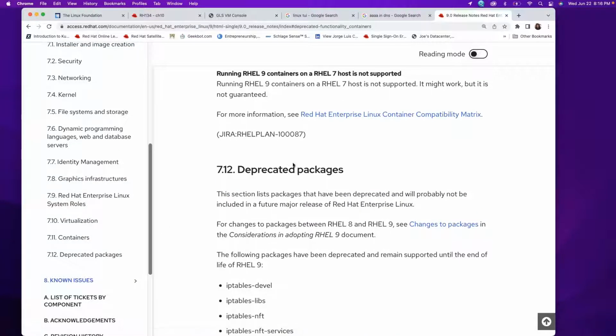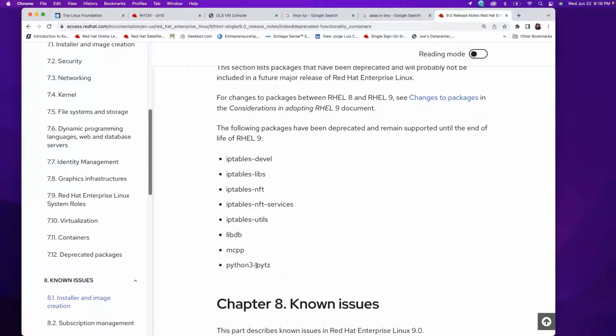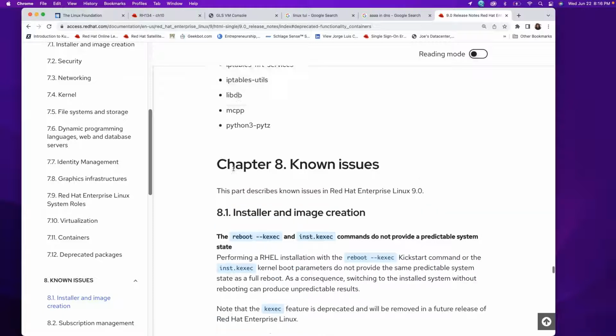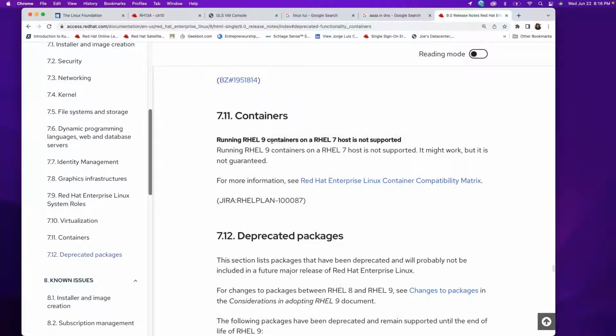See the deprecated packages like iptables, Python 3. Here's some known issues that they have. RHEL 9 containers on a RHEL 7 host is not supported. It might work, but it's not guaranteed.